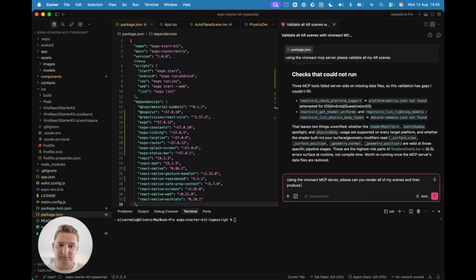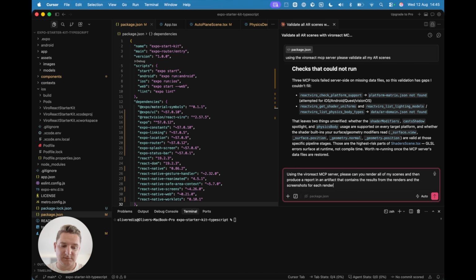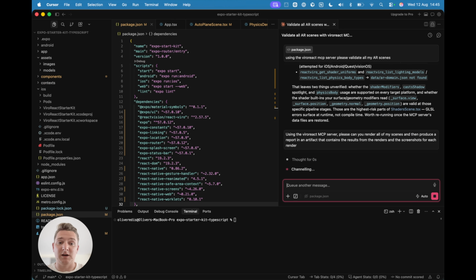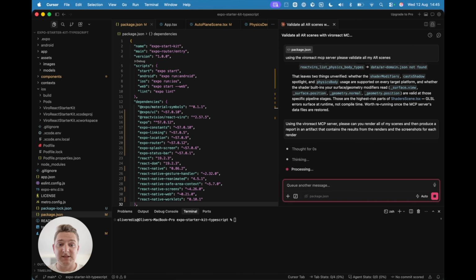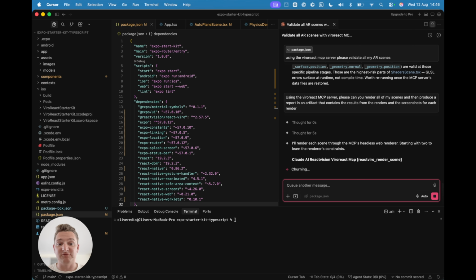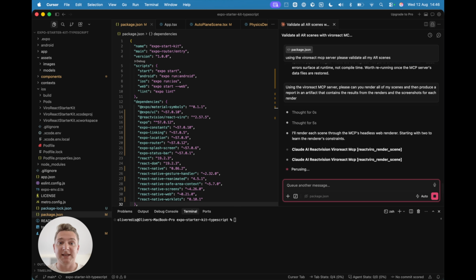So what I'm doing here is I'm now asking the MCP server to take the code in my code base and send it off and try and render it. And then take all the results and put it in a report for me within an artifact, so that I can open it and I'll be able to see the screenshots to see that the scene has rendered, and any feedback the renderer has given, like any errors or any issues that it's spotted.